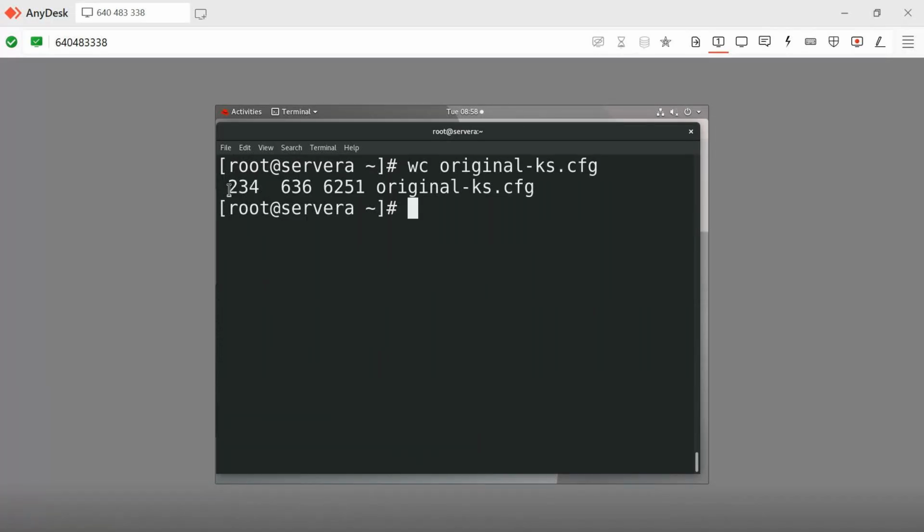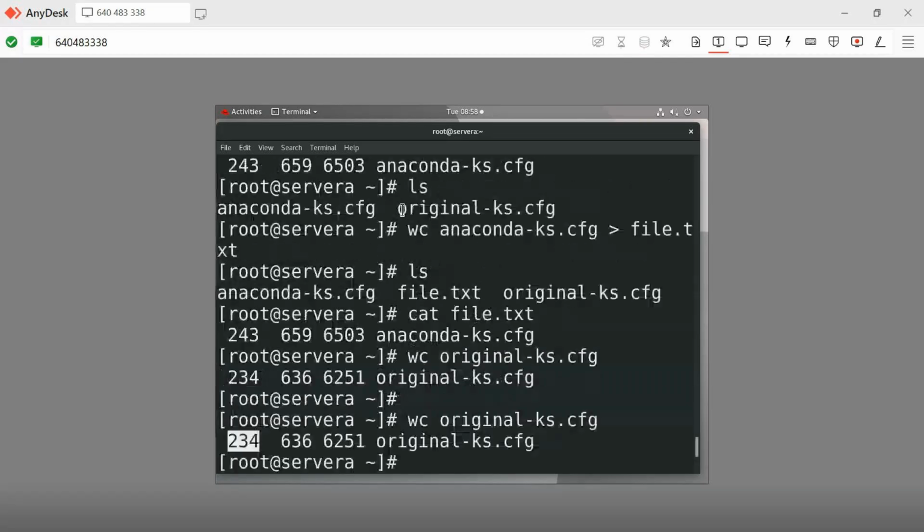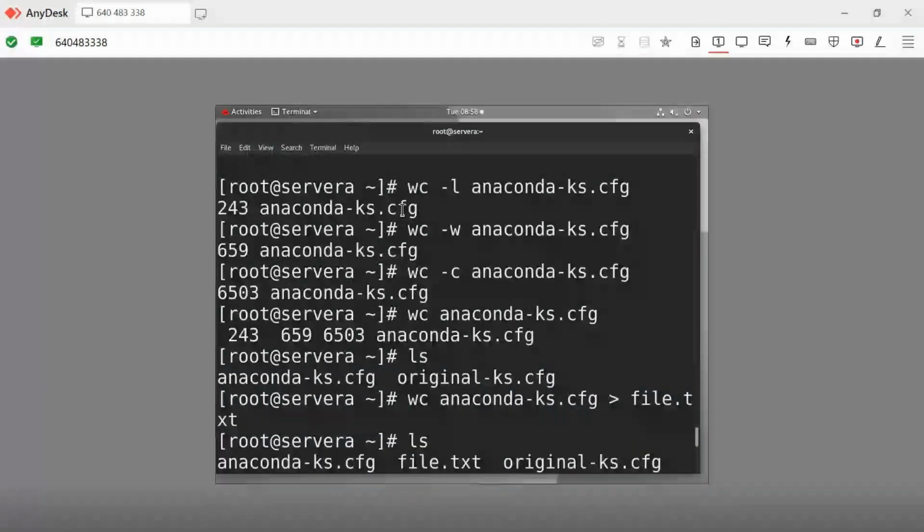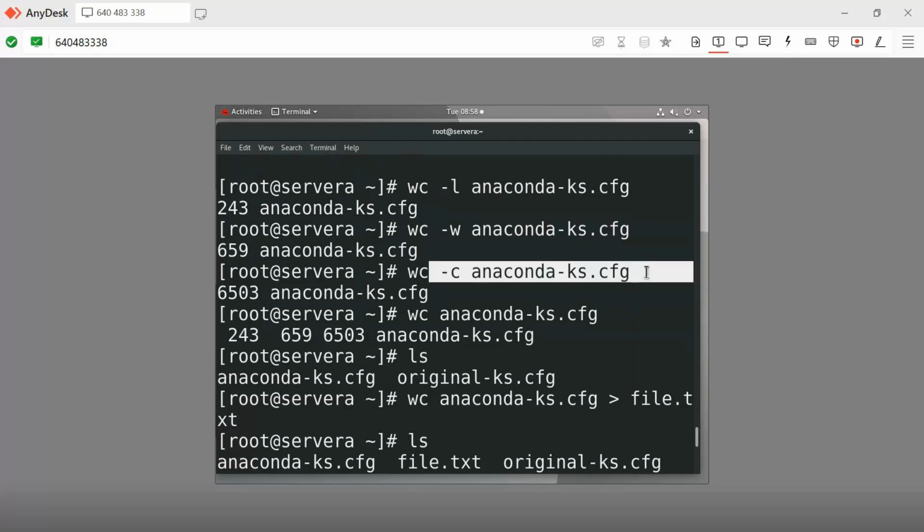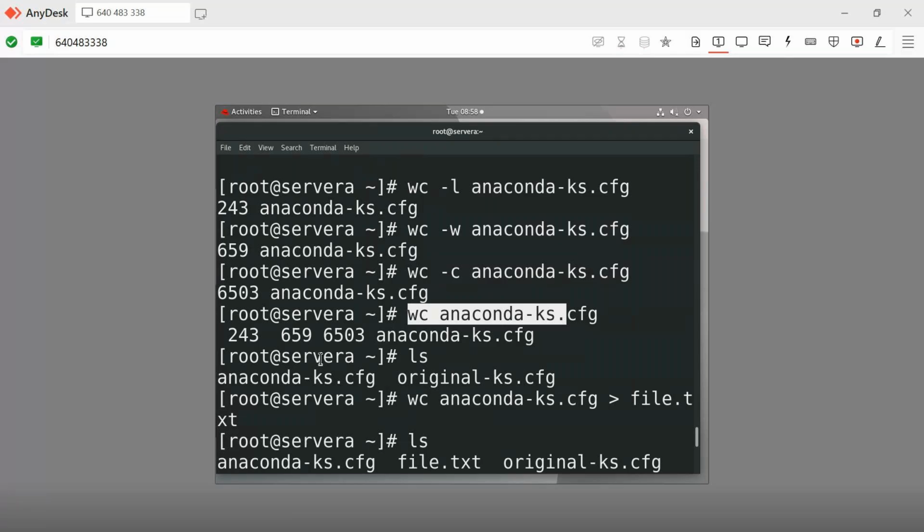So in this file, I have somewhere around, see just, and one more thing, with help of wc, you can see the number of lines. With help of w, you can see words. With help of c, you can see the characters. But when you hit the wc, it will display the output in this format.